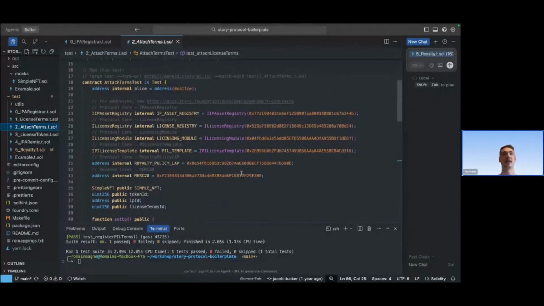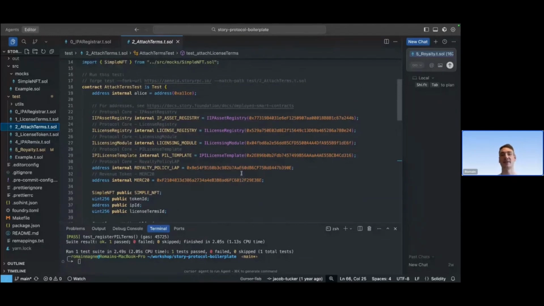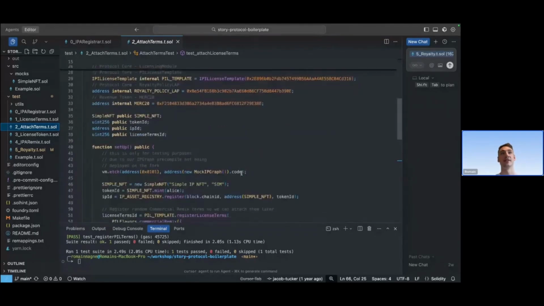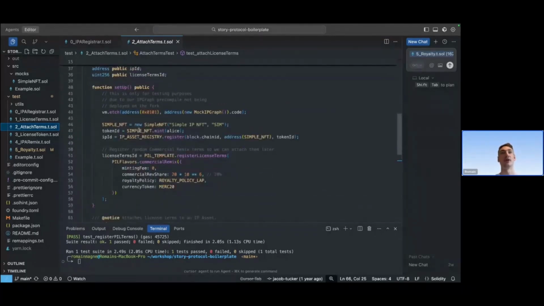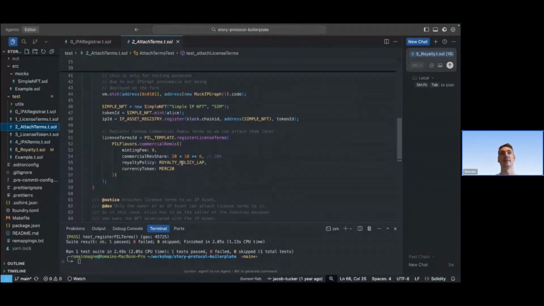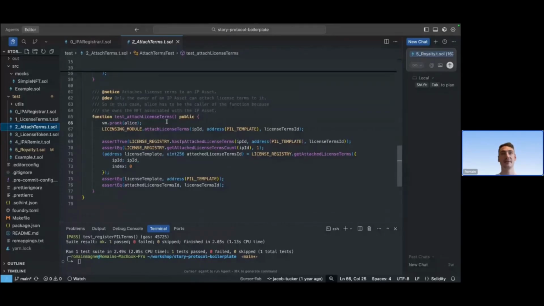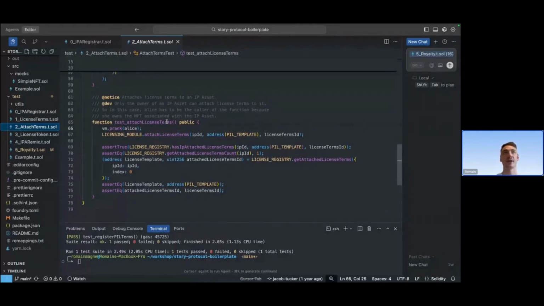Then once you have an IP and once you have license terms, what do you want to do? Maybe you want to attach those license terms to your IP, so that then anyone can mint license terms to use your IP under those terms. So how do you do it? In the setup, basically we do what we did before, which is registering an IP and registering license terms. And then if we want to attach those license terms to an IP, we will do the following.